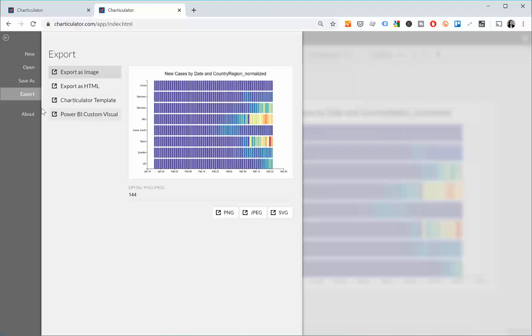Okay, what you are going to get from me is a dot chart file that you can import here in Charticulator and modify as you like. So this is how you create a heat map very, very quickly using Charticulator.